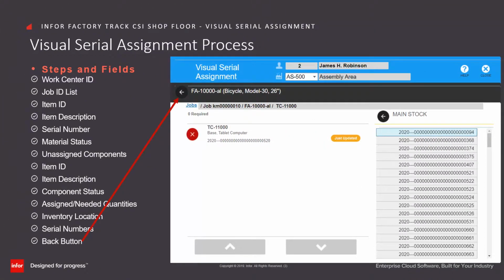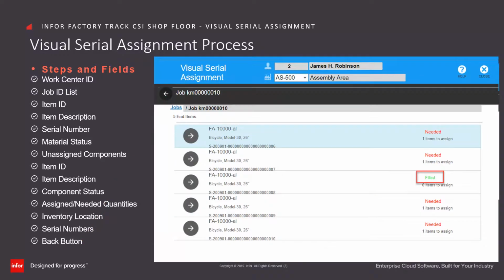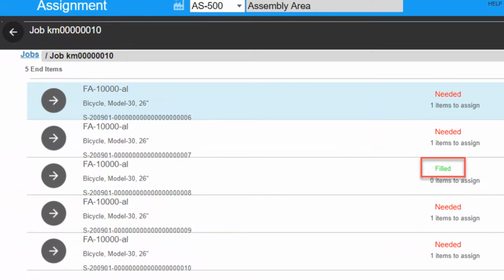To return to the components list, select the Back button. Use the subsequent Back button to bring control to the end items list and then to the jobs. The jobs link can be clicked at any time to go back to the jobs list directly. The component list will now reflect the filled status. Continue to update the components. Once all components are assigned, the end items will also reflect the filled status.